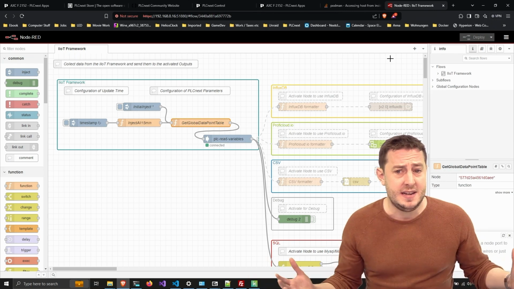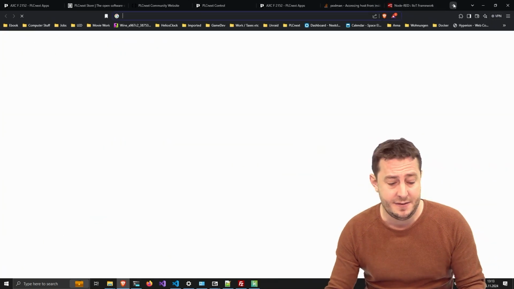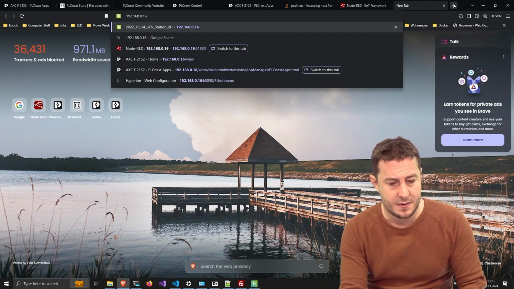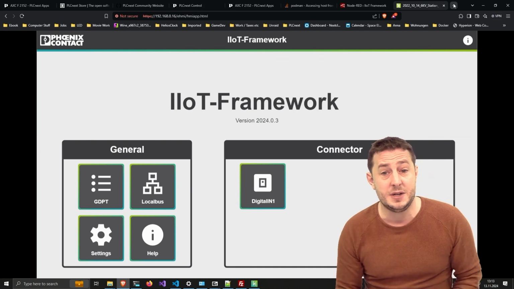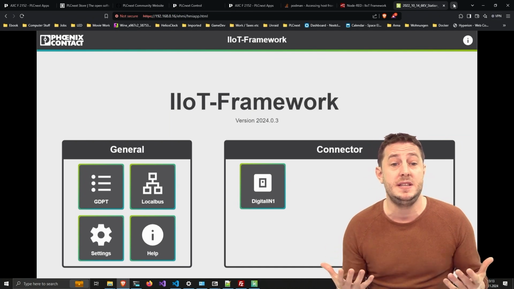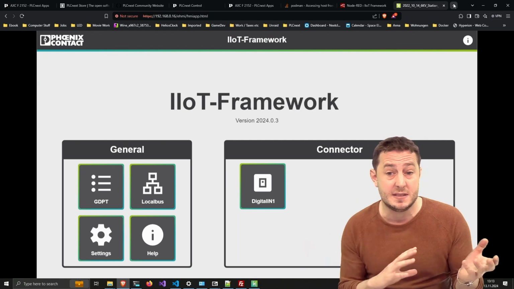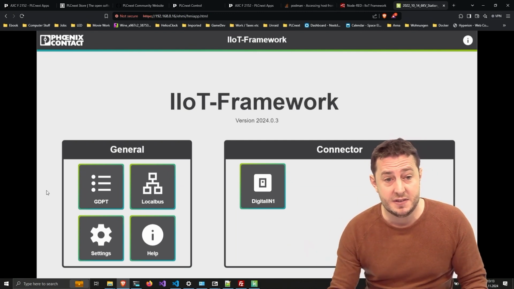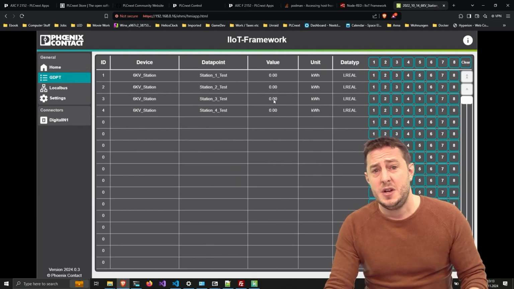Why is there a variable? Yeah, why not? Because we now have the IoT framework running on PLC Next, because it was in our app. It was the app I copy-pasted from this PCWE folder, if you remember. And now we have the global data point table. Isn't that amazing? So we have everything here.